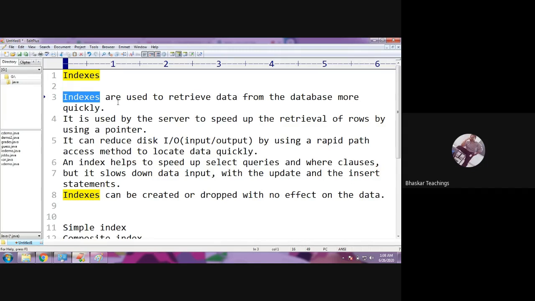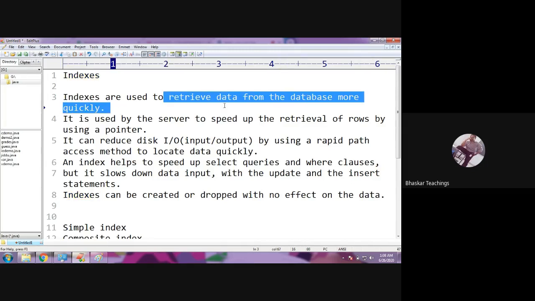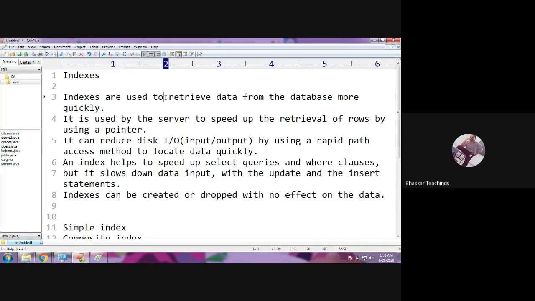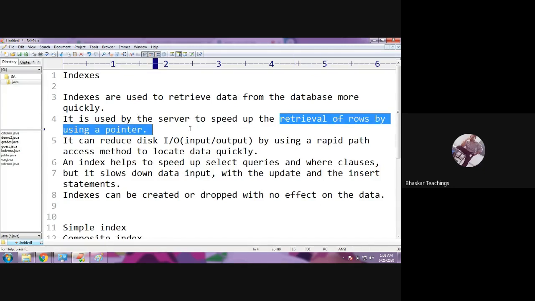Same thing is happening here. Indexes are used to retrieve data from the database more quickly. Okay, retrieving data more quickly through indexes. This is the concept. The usage of indexes is to retrieve the data more quickly. Next, it is used by the server to speed up the retrieval of rows by using a pointer.